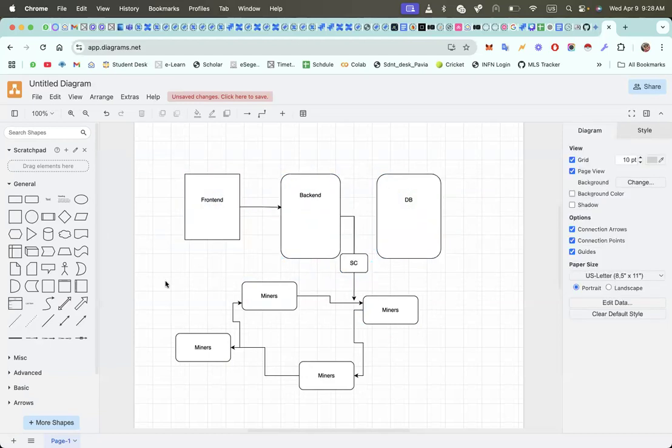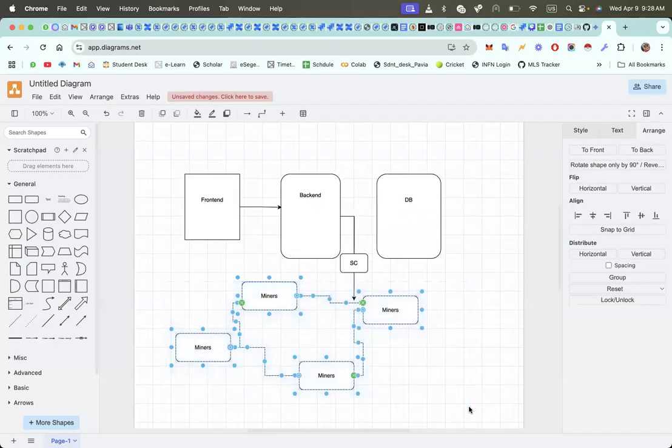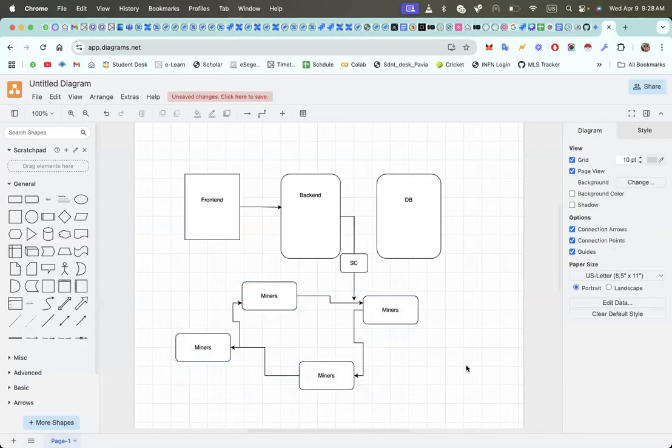What the miners are doing with my data, how they are storing it, that is the consensus algorithm. Okay, so we don't need to worry about that consensus algorithm because it is the miner's responsibility, not my responsibility. Okay.